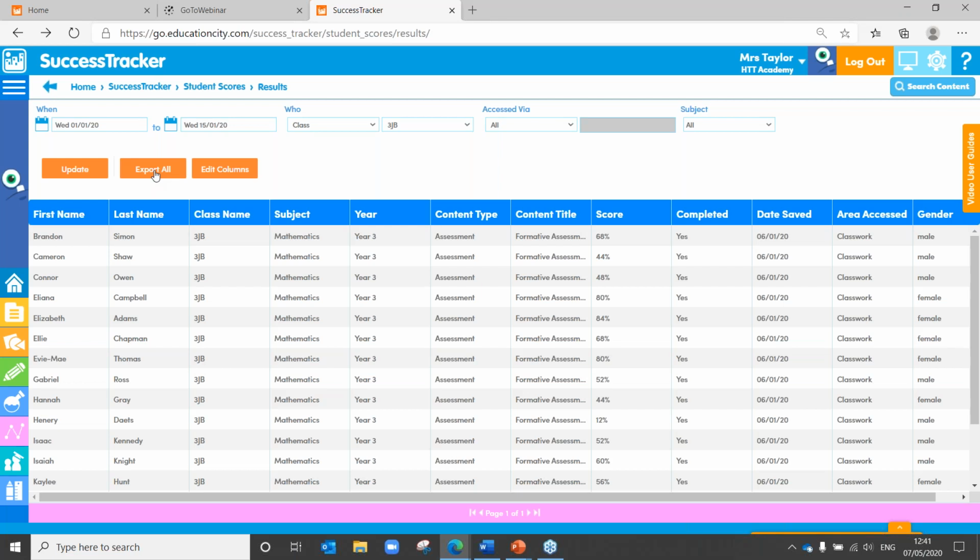So that is our success tracker, and as I've mentioned, you can look for classes, you can look for groups, or for individual students as well, and obviously create those reports as you see necessary.